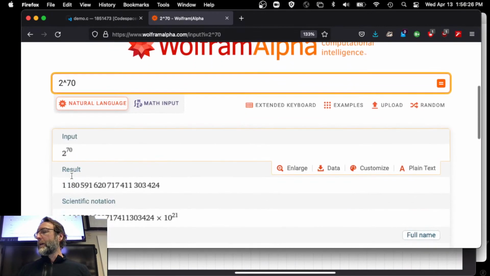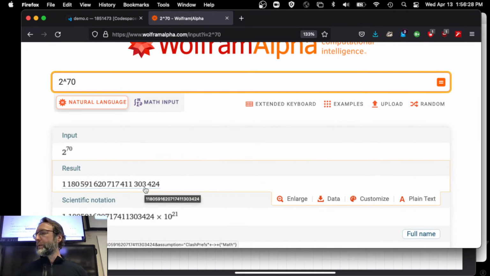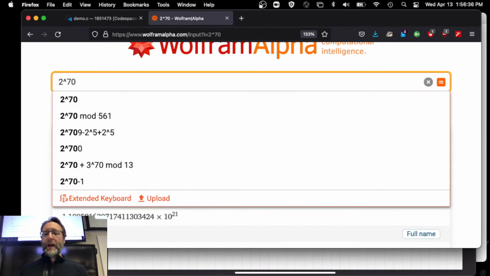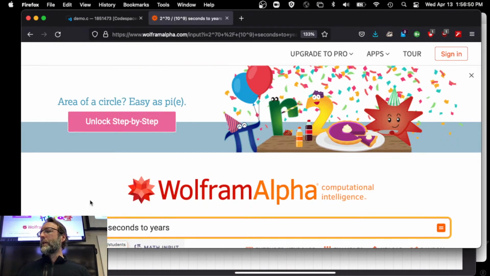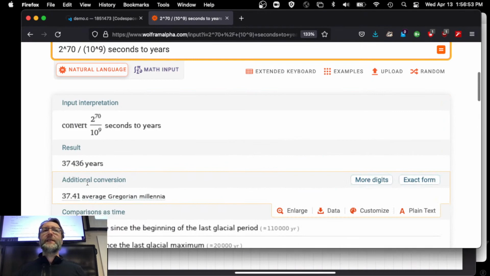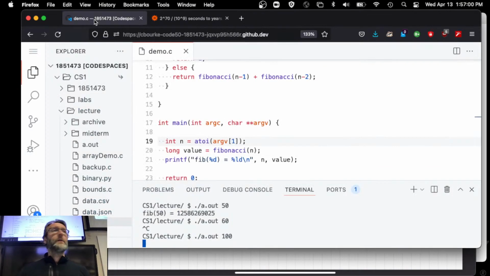That would be that many function calls. What is that? Millions, billions, trillions, quadrillions, quintillions, sextillions, right? Now, if I gave you a very, very powerful computer, say a 1 teraflop computer, 10 to the 9 operations per second, right? Seconds to years. However many, that would be 37,000 years just to do Fibonacci of 70 on a much more powerful computer than the one I'm running this on right now.